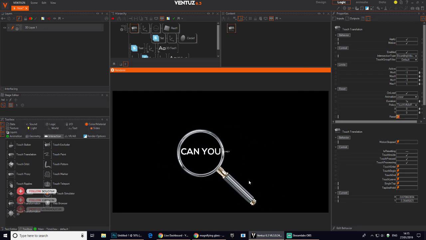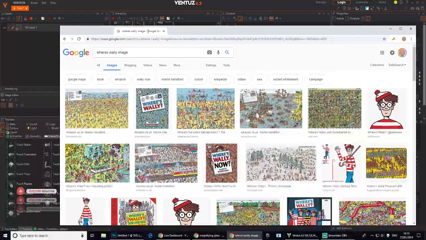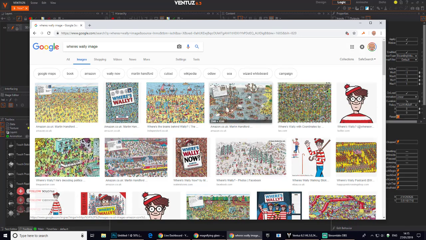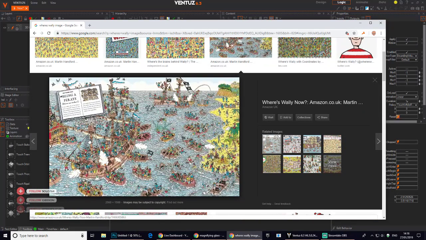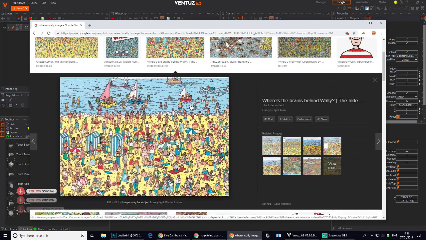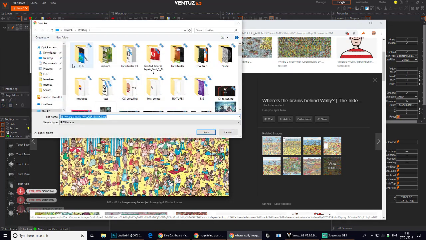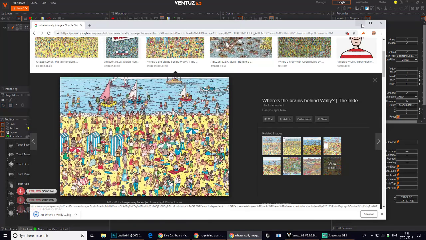There we go. So now, let's swap out, let's get an image. I'm looking for a Where's Wally image. I remember these books, they're quite cool. So we can get one of these big images. Let's get a nice one. Okay, let's use this. I'll just save this image. You can use whatever image you want. It doesn't matter.